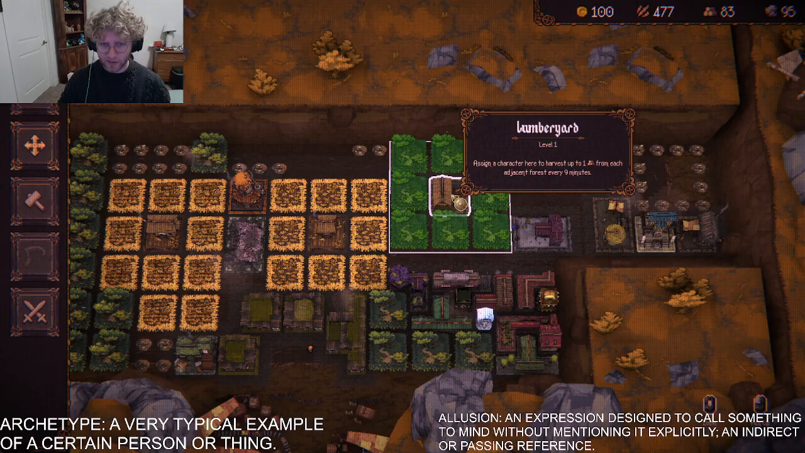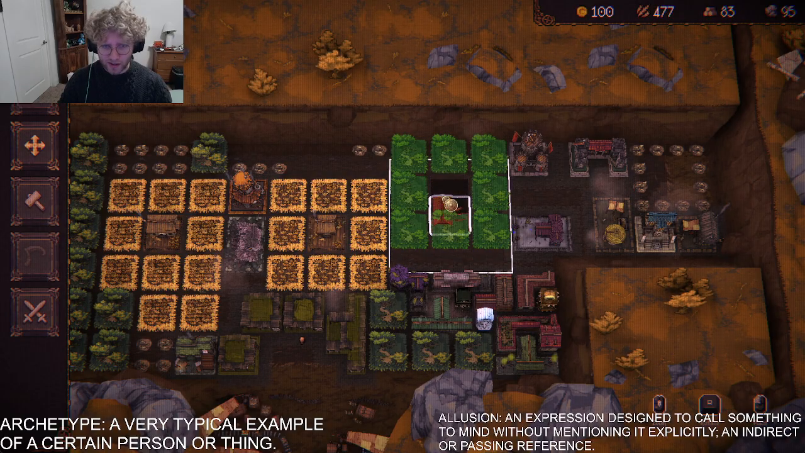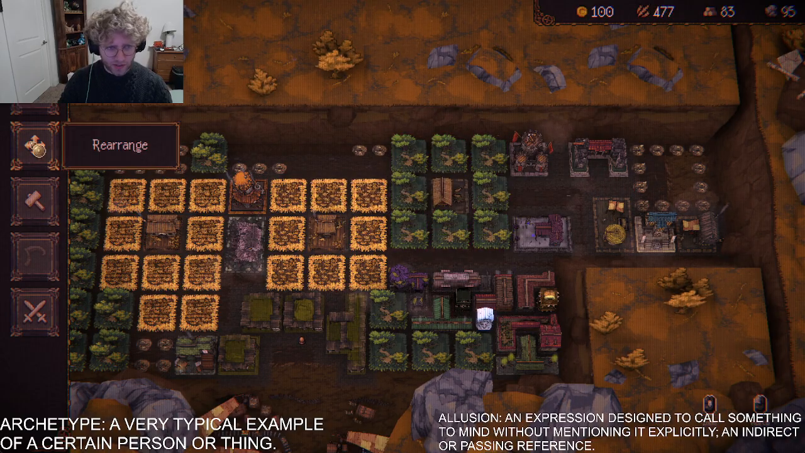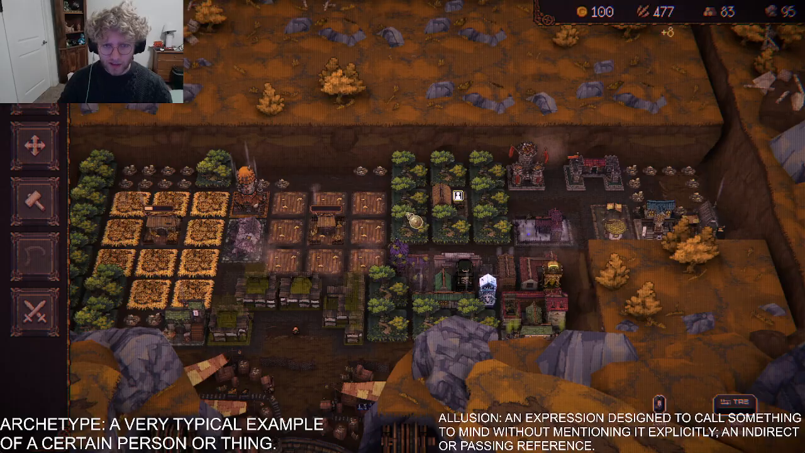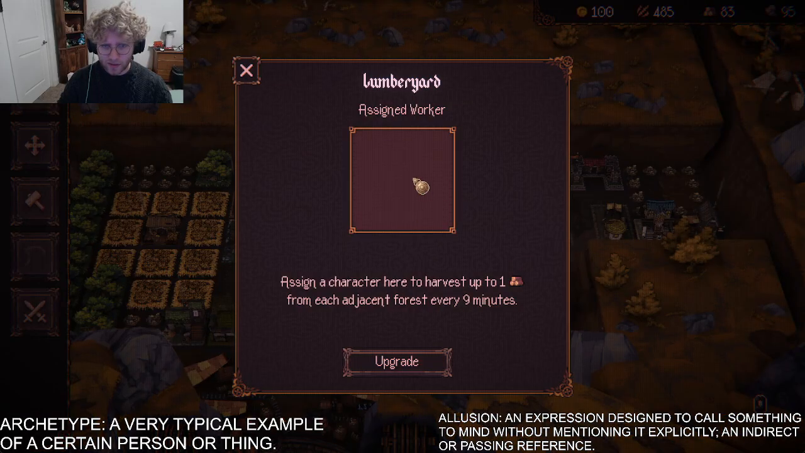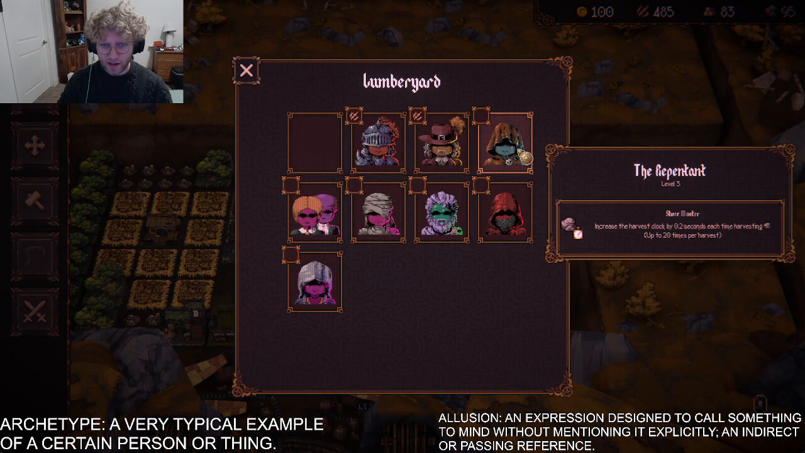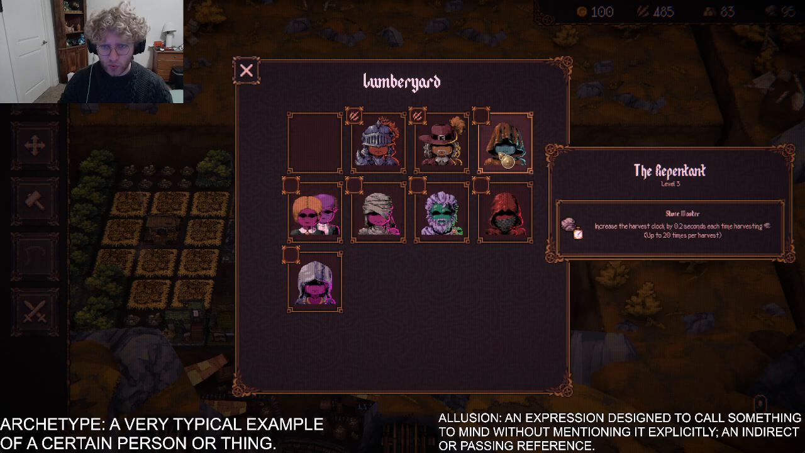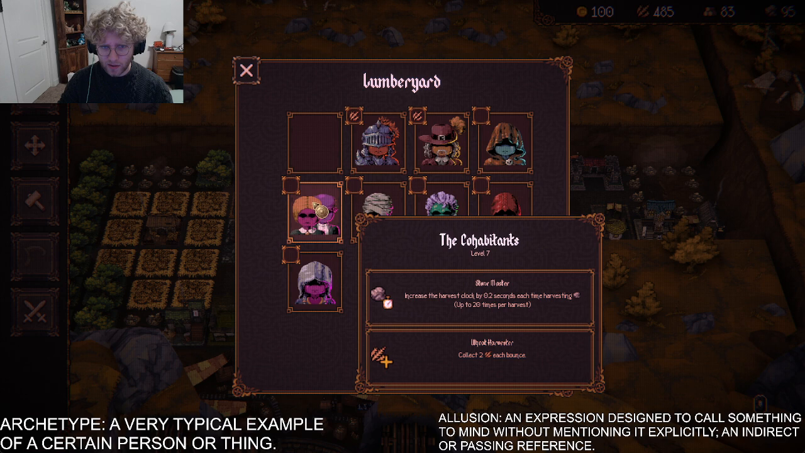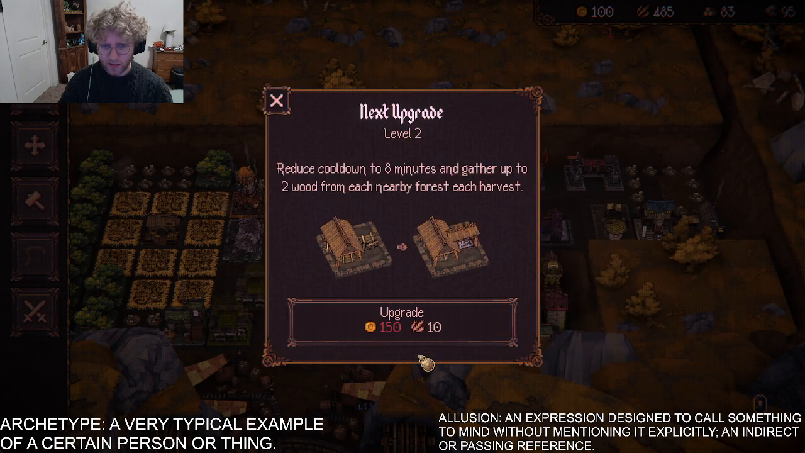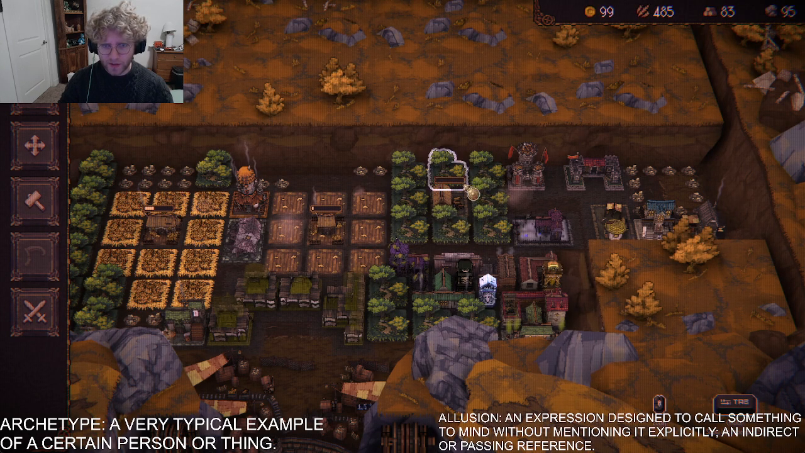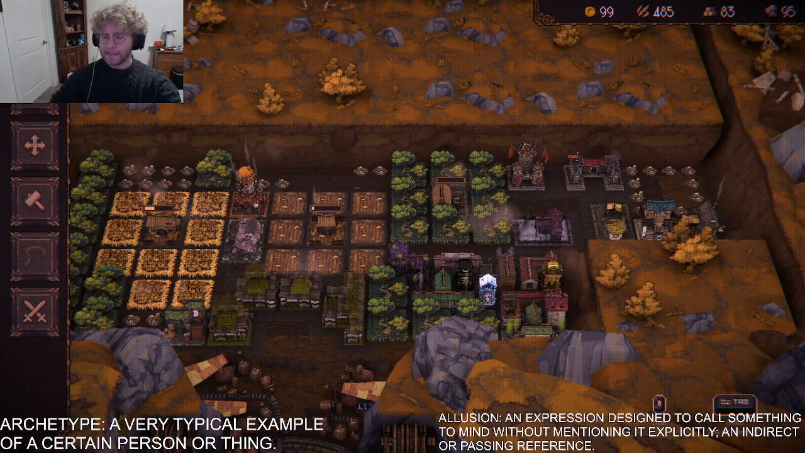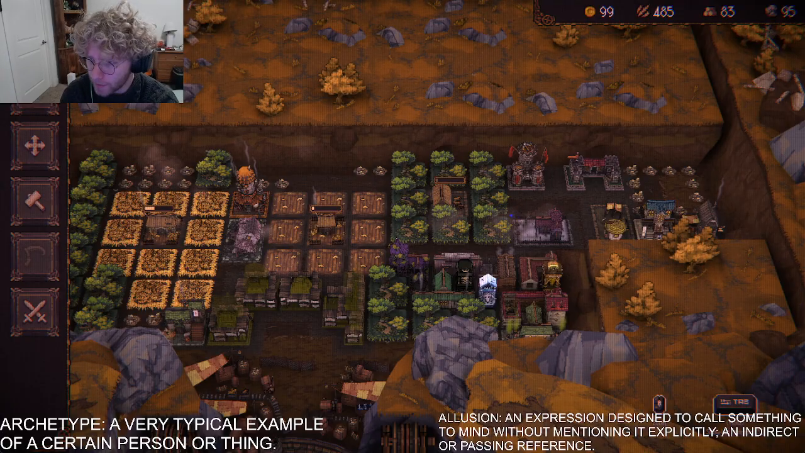Stuff I'm looking at here. Assign a character here. I do need to assign a character there, so let's do that. I have a character there, I have a character there. Let's assign you. Yeah. Okay. So now we have someone there. We're gonna need somebody in the stone mine once we get that sorted. Yeah. So we'll call it there.